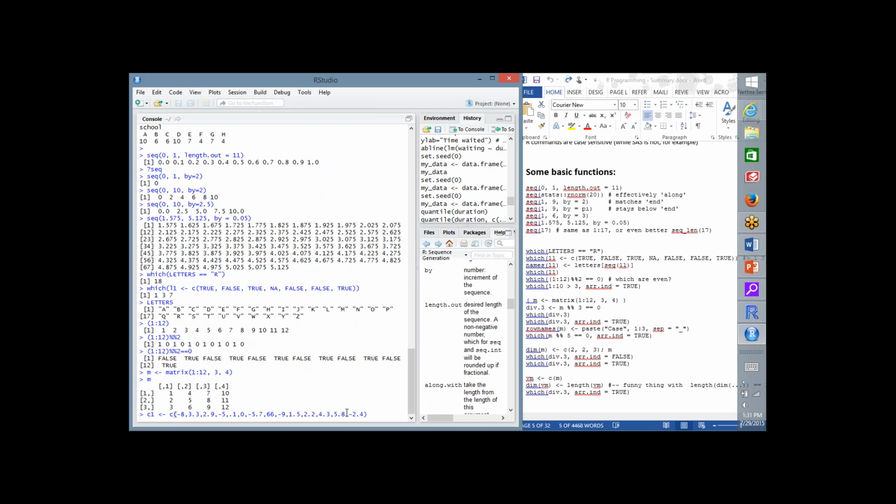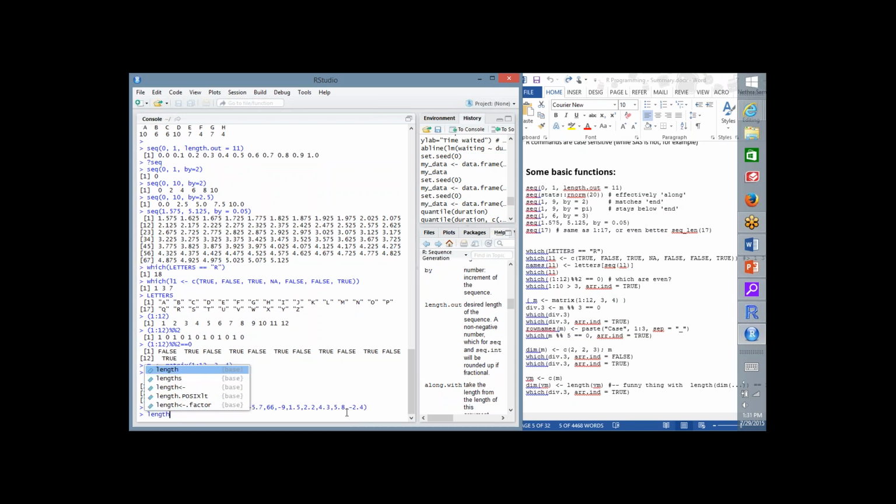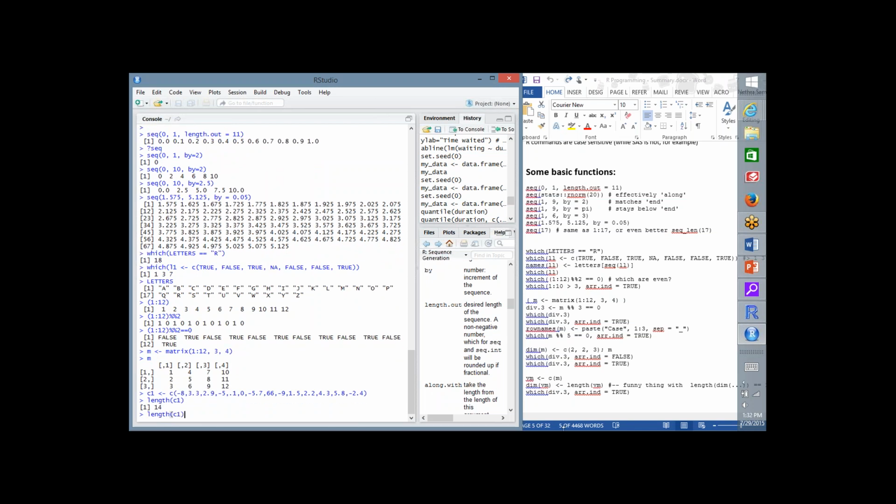So I created this C1. What is the length of C1? There is a function called length, right? I can check it out. It's only 14. I want to put more values. So what am I going to do? I want 15 values, I said, right? But I didn't make 15 values. So I'm going to make one more change to that. I'm going to say C1 comma minus 100. How about that? Do you think it is correct? Sounds correct, right?